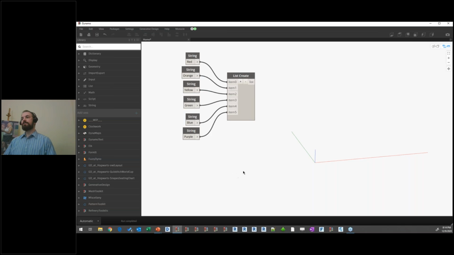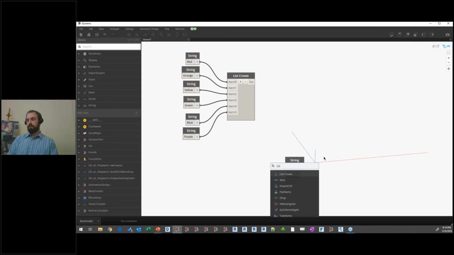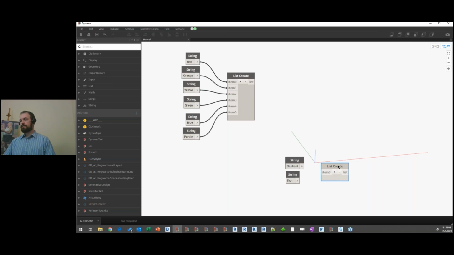Now with our list of colors built, I'm going to build a list of animals. We'll place a new string node, copy and paste that, and we are going to mix an elephant and a fish. We're going to, once again, combine those into a single list. So we use a List.Create node. Elephant is index 0, fish is index 1.